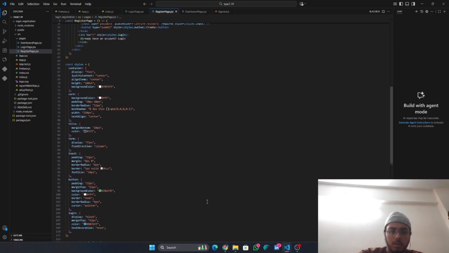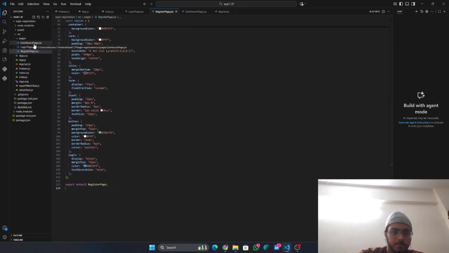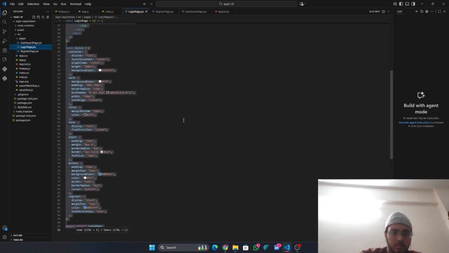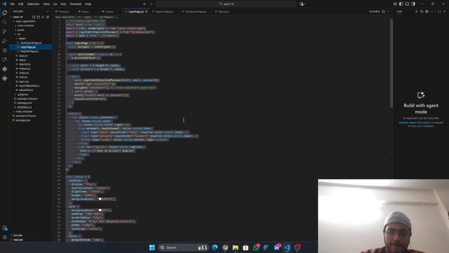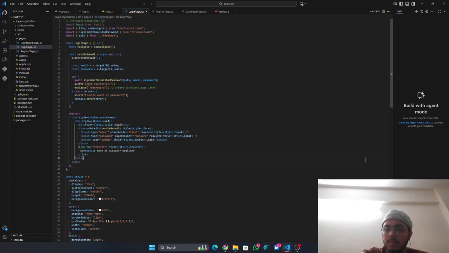Then we have the LoginPage.jsx. I imported signInWithEmailAndPassword from Firebase authentication. Inside the handleSubmit function, I read the user's email and password directly from the inputs.